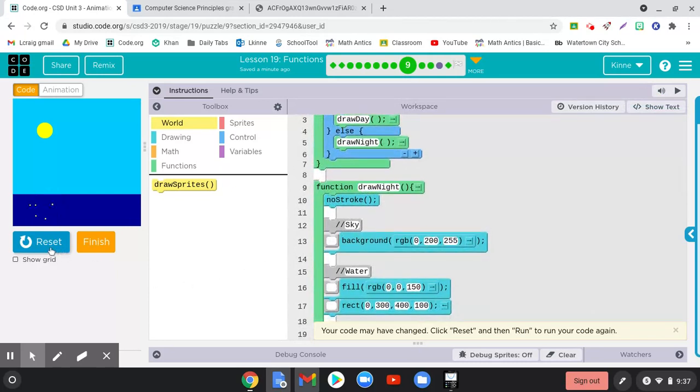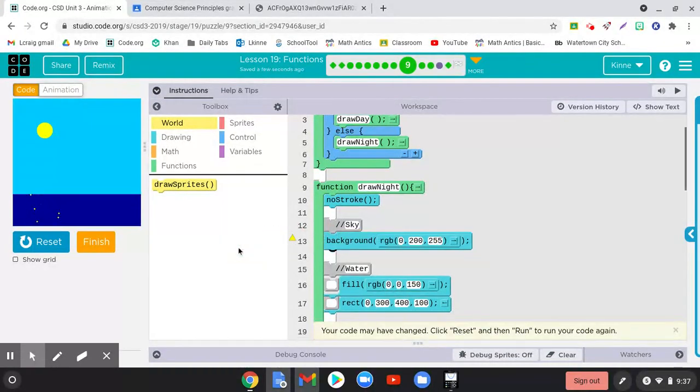All right, so here, if I reset and run, it's going to be the same thing no matter what. We need to make this look like a night sky. So the first thing we're going to do, we got a couple extra blocks in there by doing that, but that's okay. The background, okay?